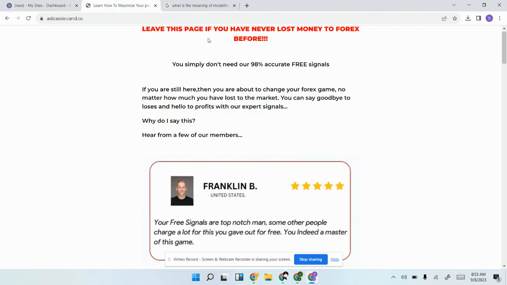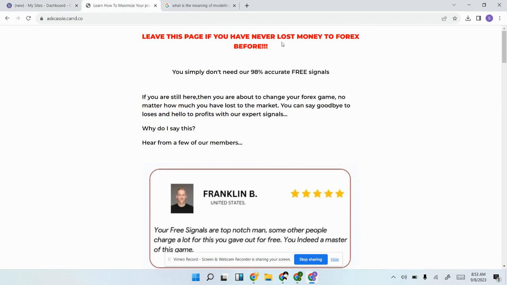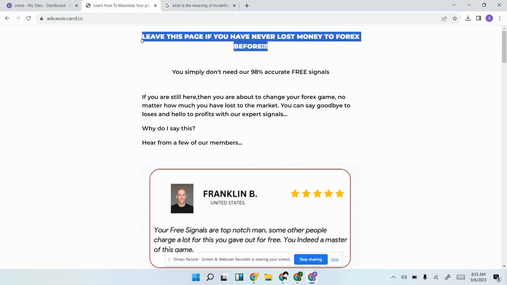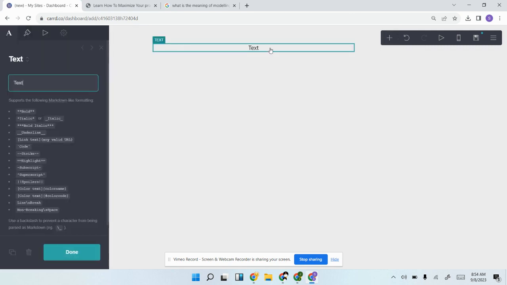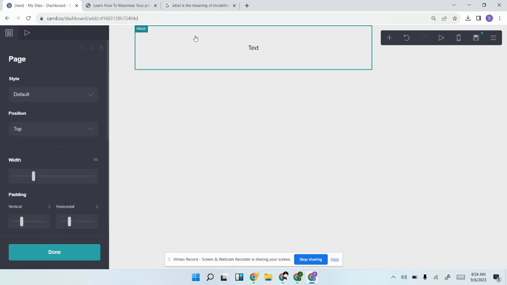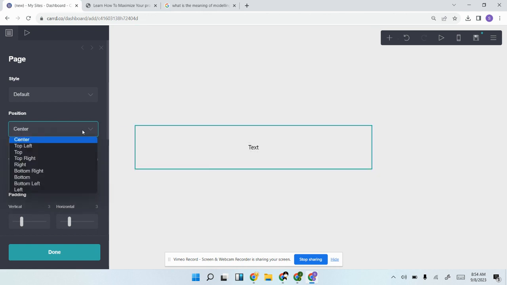So I first of all come here, I see that they say leave this page if you have never lost money to Forex before. So I copy this text, Control C. I come here and click on this plus sign and click on text. You see, now it's showing me to put my text. Watch, the page I'm using is already on position top. If I want this thing to be in the center, I'll just click center here. But every site should start from top, so we'll click on top.